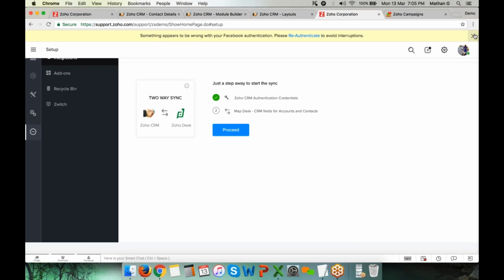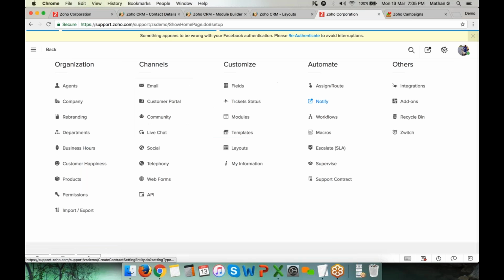To talk more about Zoho Support, it is a help desk tool which can be used exclusively for providing support to your end customers, and tickets can be created through different channels. I'll show you the different channels we have. Tickets can be created through email. We have a customer portal. We also have live chat and telephony, web forms, even through API.